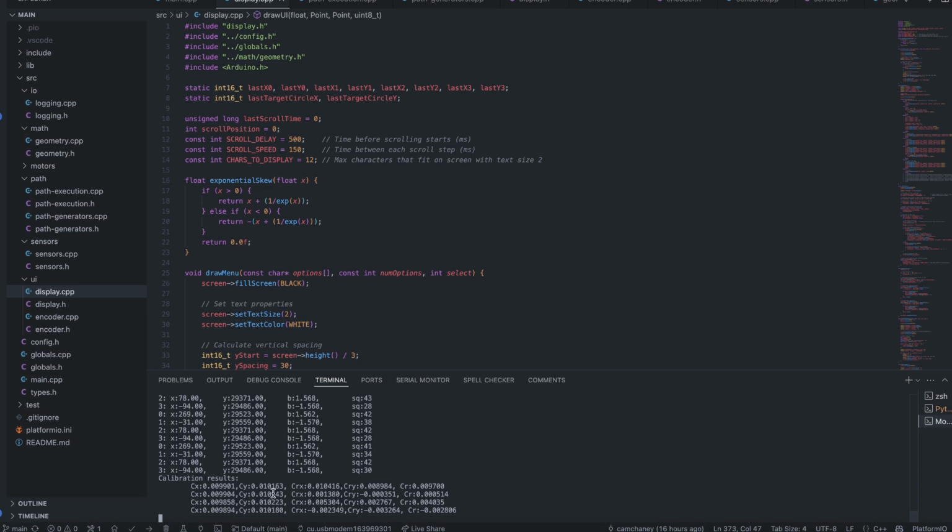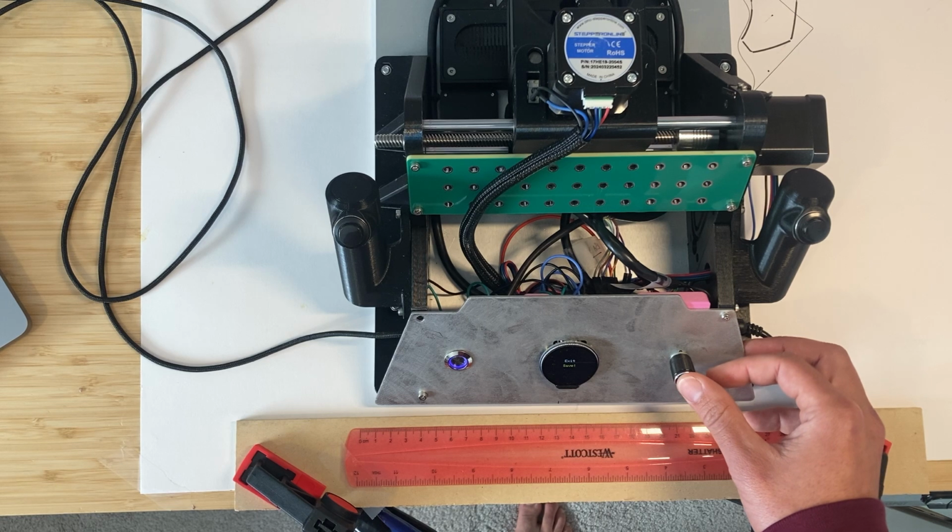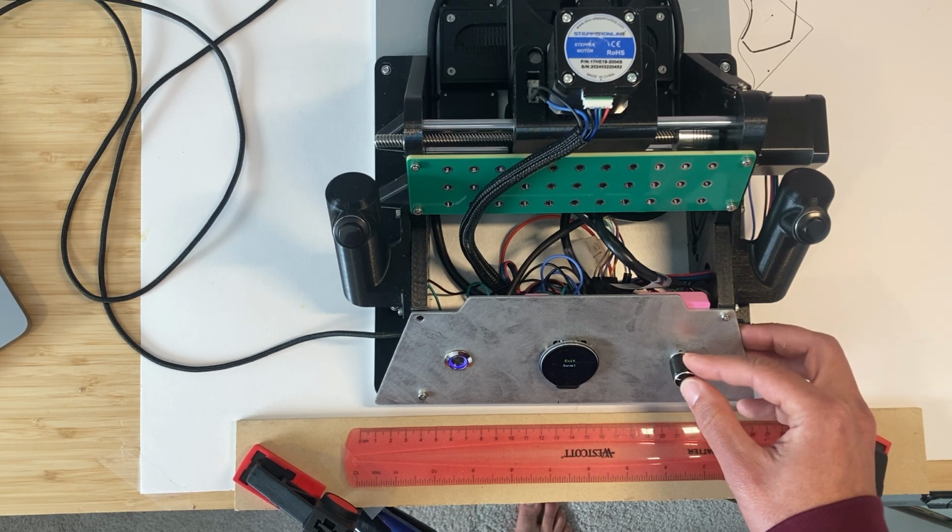All of my rotation values are pretty close to zero, which means I have the sensors pretty well aligned. The X and Y scalar values should be pretty close to 0.01. And that's it. So if you're good with these results, just click save. Otherwise, you can exit.